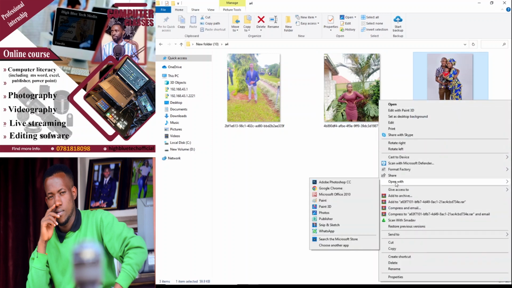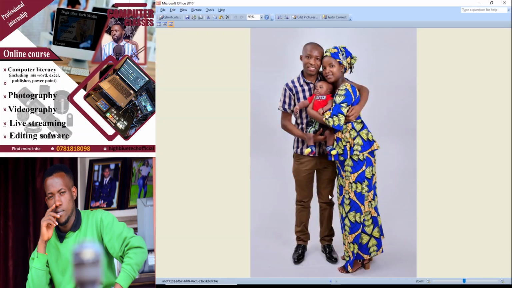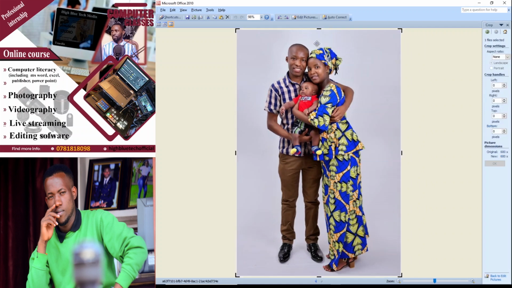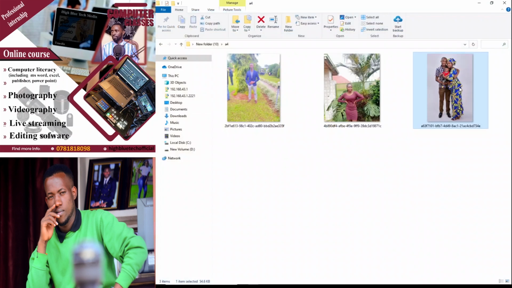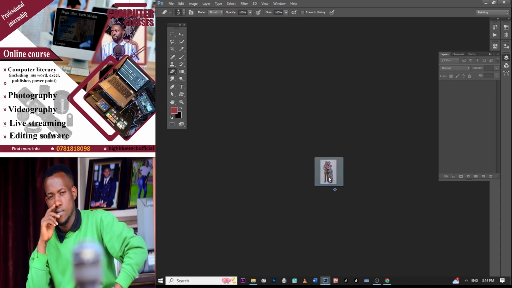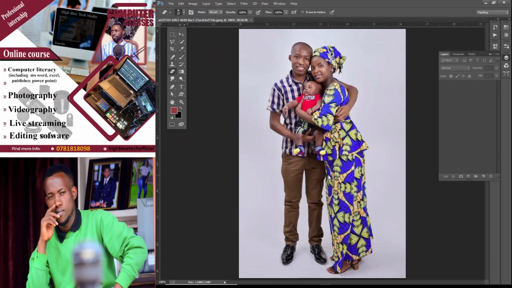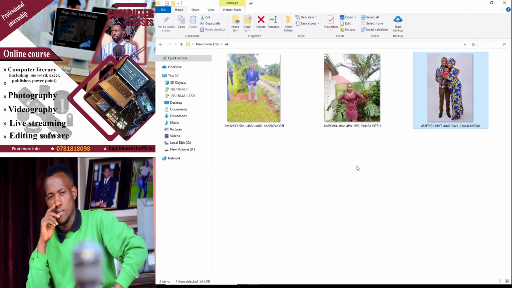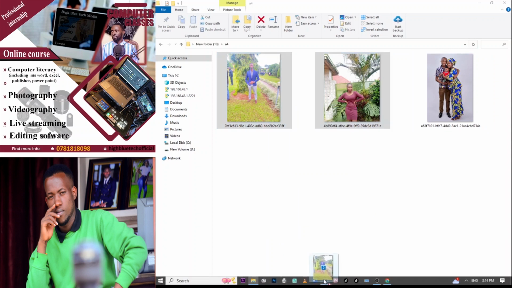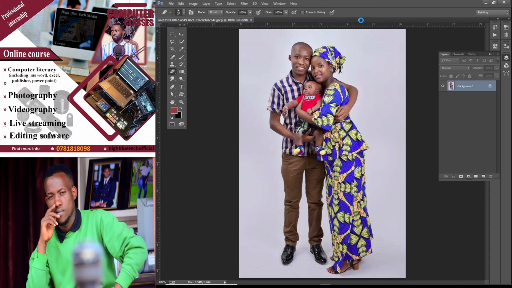That's why I'm telling you to open it in Microsoft Office 10 and edit something small. For example, you can even crop a very little thing. Then you save it, and now when I put it into Photoshop, it's going to open. You see? Now it is opened in Photoshop. I remember I have done this one before, and all of them are going to open in Photoshop.